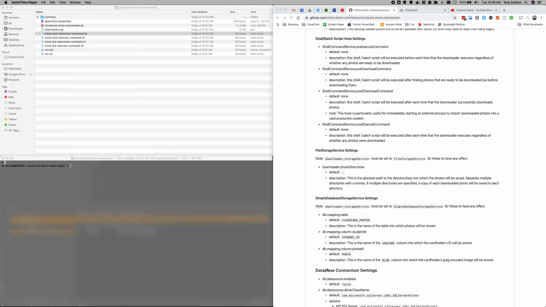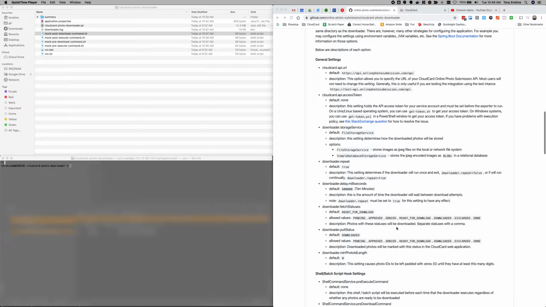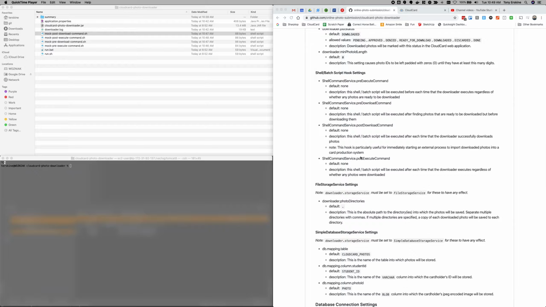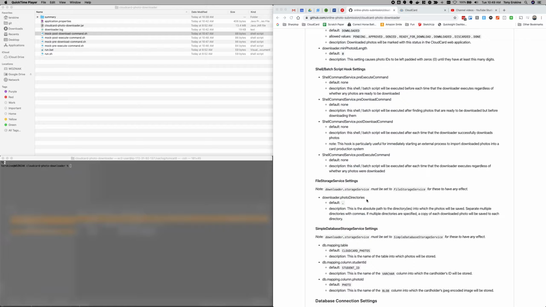We're going to go ahead and talk about the script hooks, the shell and batch script hooks. So welcome back. In the last video we talked about the general settings for the CloudCard photo downloader, and we're going to cover these sections individually as we go on, or at least in smaller sections.